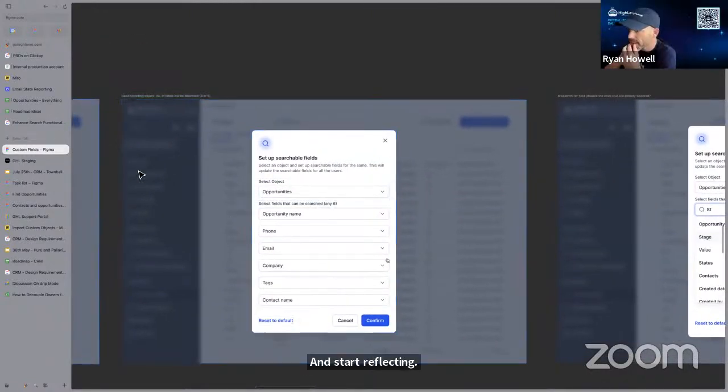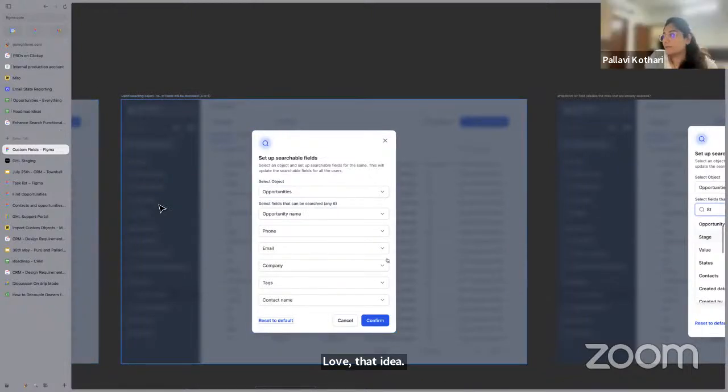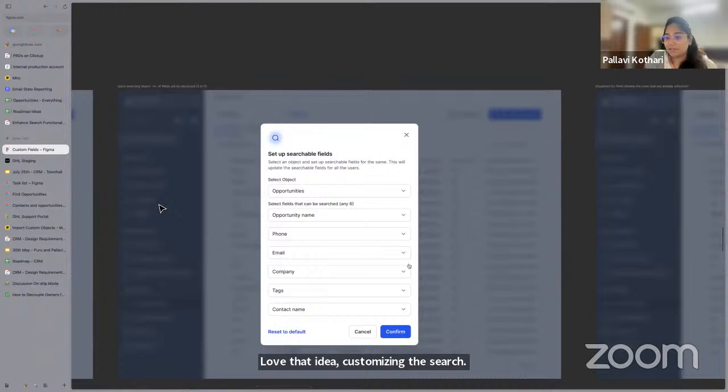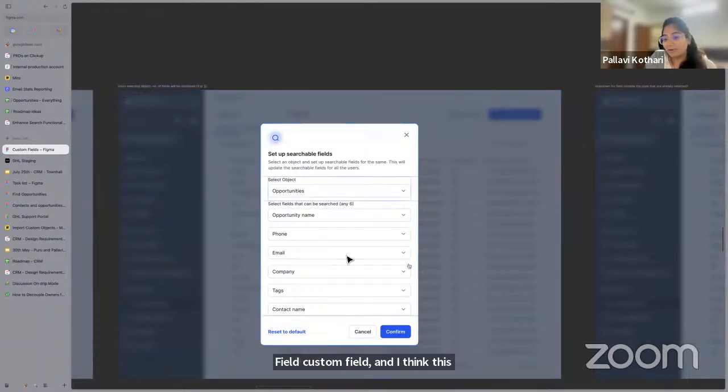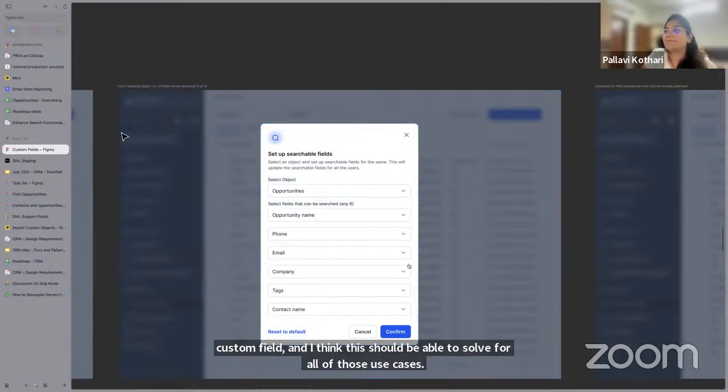Cool. Love that idea of customizing the search. We have received so many requests for people wanting to search based on, I think, the source for their opportunity, for a particular field, a custom field, and I think this should be able to solve for all of those use cases. So really excited for this feature. Very cool.